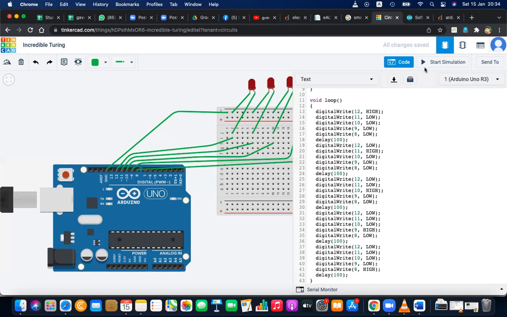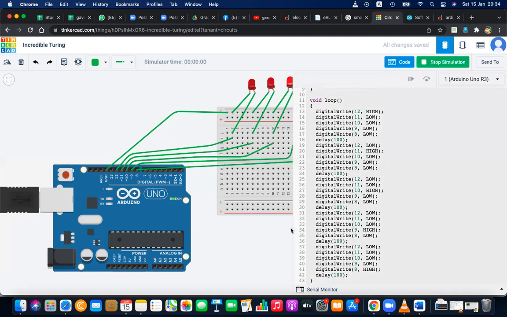I cannot hear you. Okay, let me show. The bulbs turn on and off, starting from 12. Can you see this?